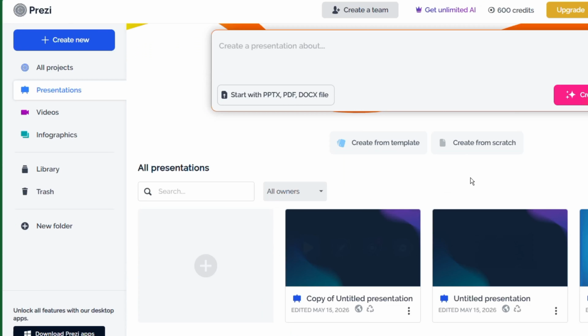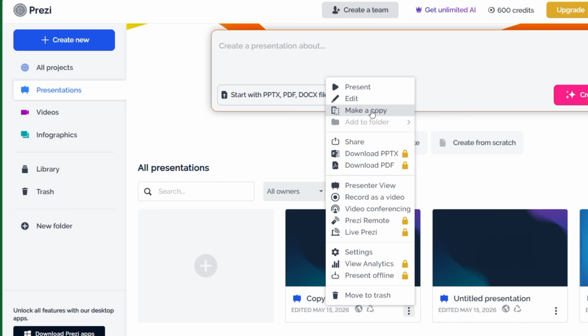And that's basically it. So again, go to presentations and click the three dots and just tap on make a copy.